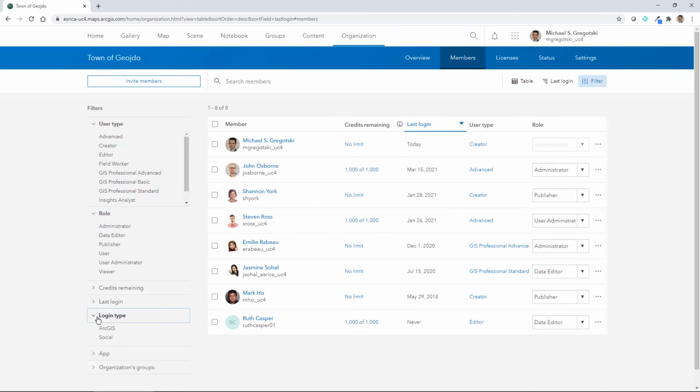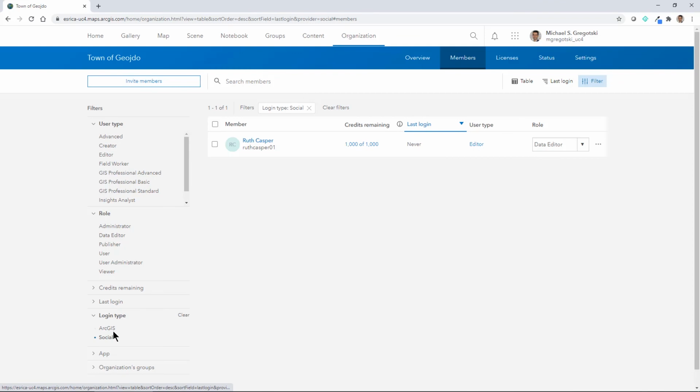And if we check our login type, we'll see that some are ArcGIS and some are social logins. So there is that ArcGIS account that is correspondingly created for Ruth, and she'll authenticate it using her Facebook credentials, so she doesn't have to remember the username and password for ArcGIS to get into the system. She'll authenticate through her social network.